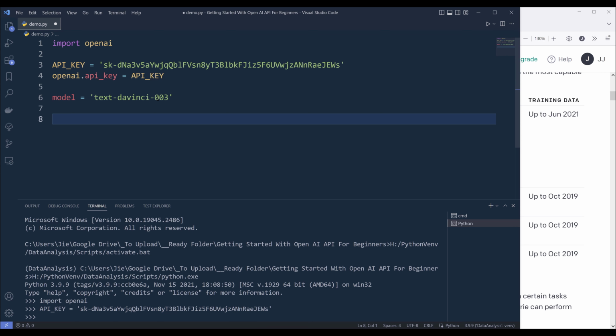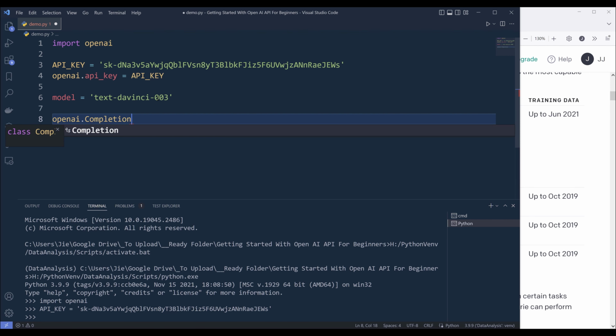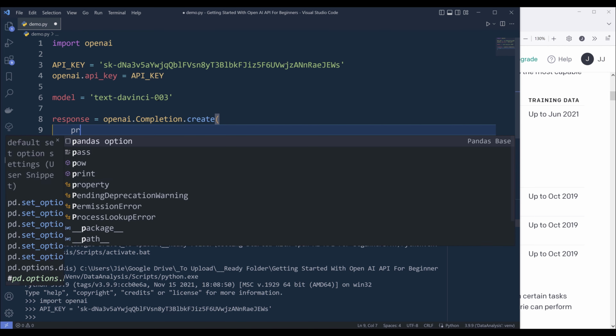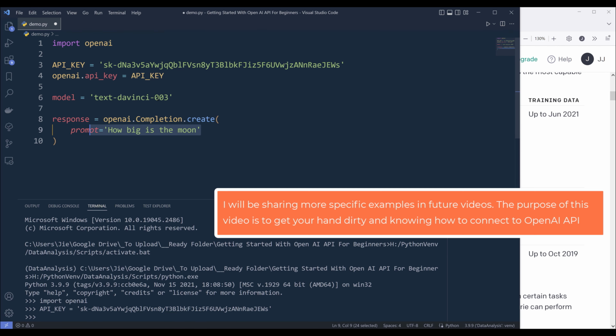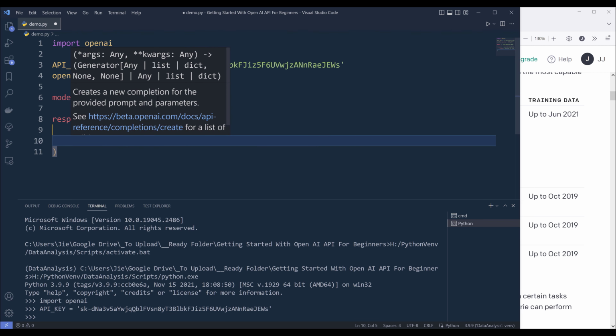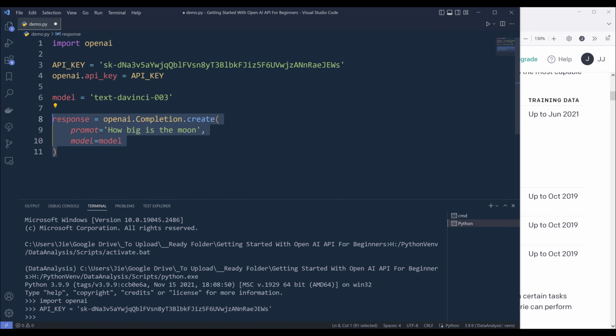Now to make a request to the OpenAI API, from the OpenAI module, I want to reference the Completion class. I'll name the output as response. Using the create method, we can provide a prompt. Let's say I want to know how big the moon is. The prompt is going to be the description of the task that you want the AI to perform. Next, we need to assign the model to the model parameter, and that's all we need to provide to make an API call.